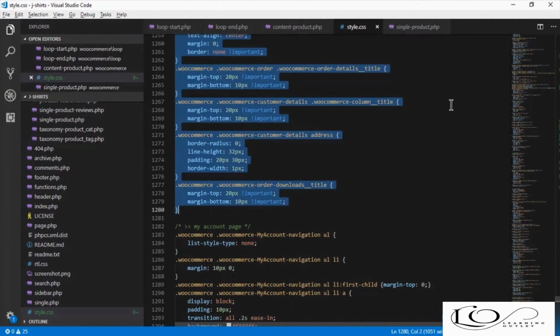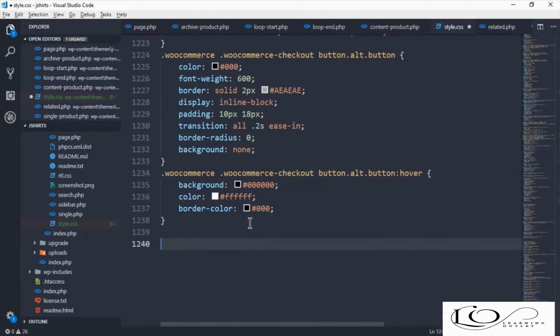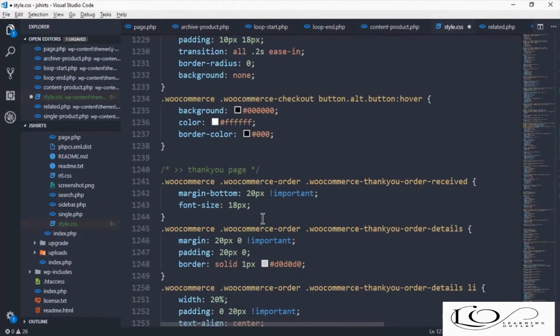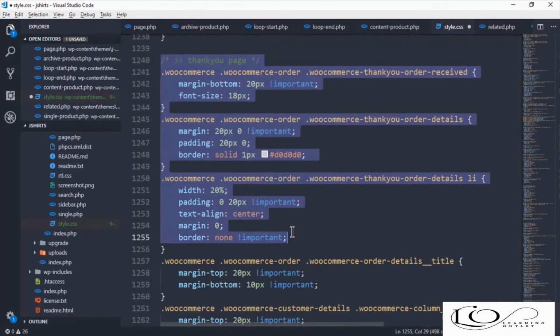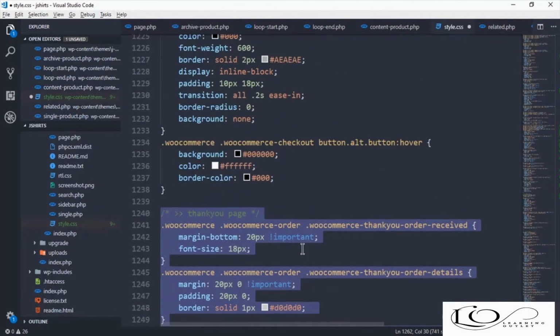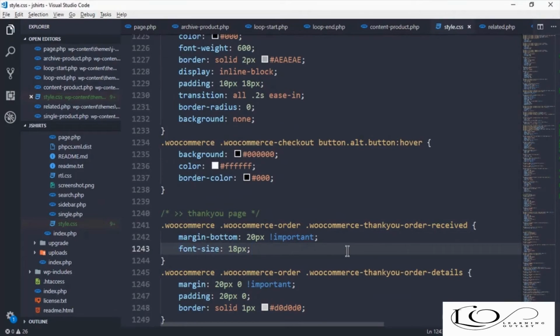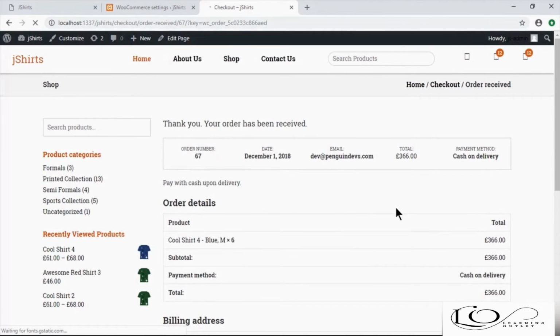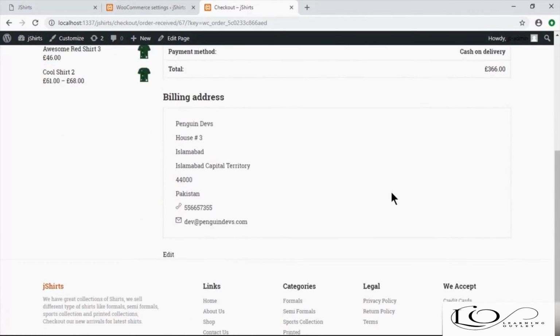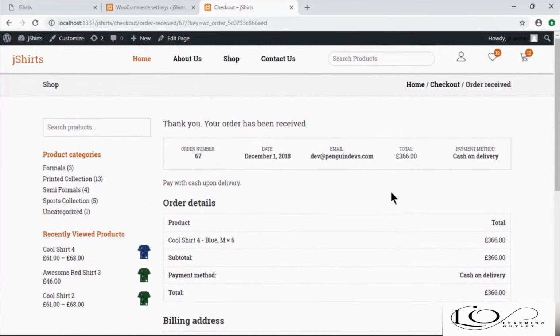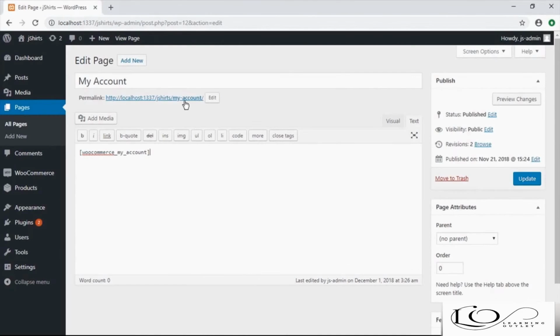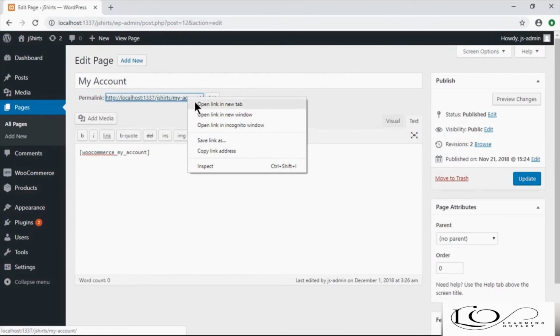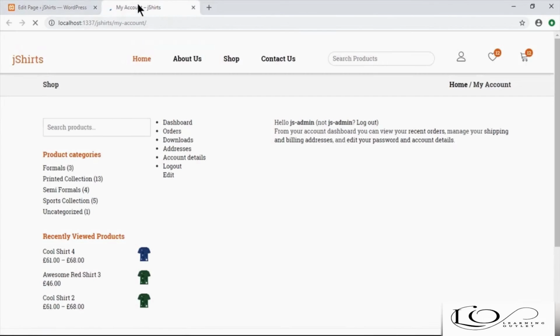Let's update the styles to make it look like our prototype version. Once done, refresh the page to see the changes. Now it's looking great. We're going to style our account and its inner pages to improve the look and feel of these pages.